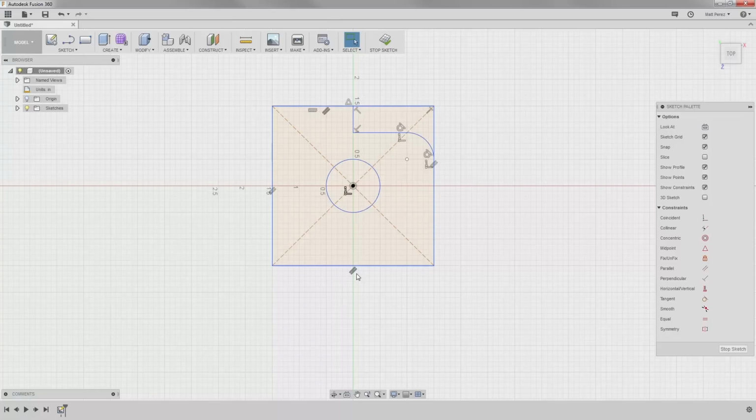Anytime you hover over one of these, it'll highlight the other entity as well as the other icon that signifies which relationships are applied. This one here applied a horizontal relation to just one edge, and the rest are either perpendicular or parallel. Before we stop our sketch, I want to make a few notes back in the sketch palette. The Show Profile option. If we turn this off, notice that the yellow highlighting inside of the sketch area is gone. Show Profile allows us to see when we have a closed sketch profile that'll be valid for a solid feature, like an extrude. So it's handy to leave Show Profile turned on.